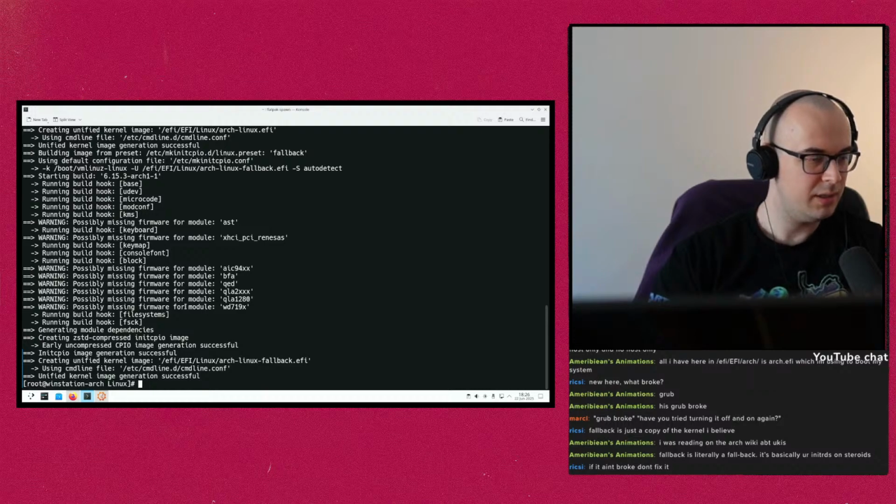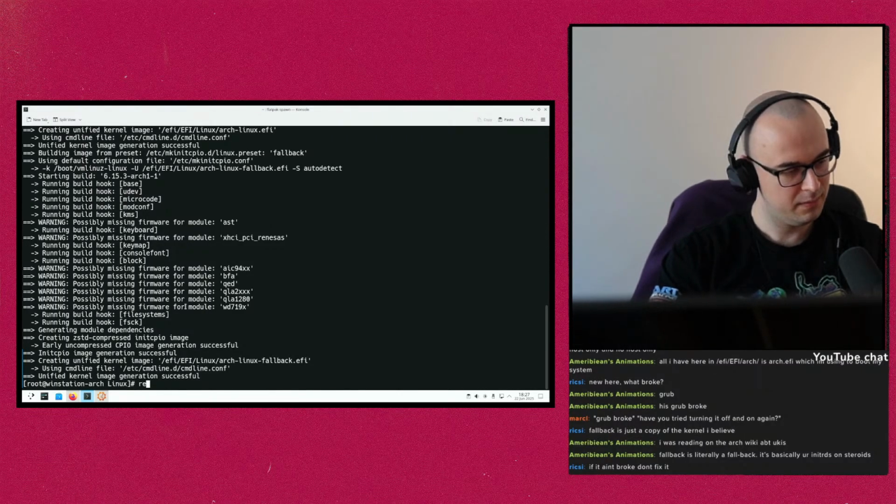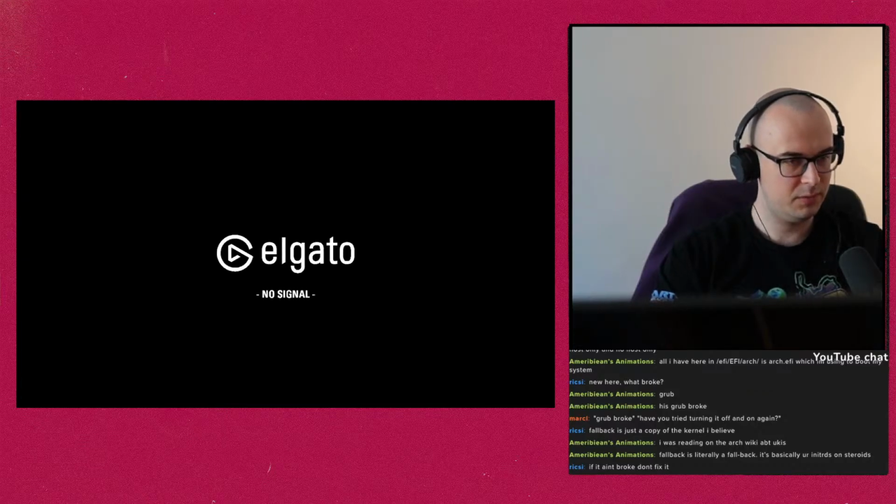Using the command line file. Okay, so it did use it. So now be prepared for the system not booting. We'll see whether it will now restart. So reboot, and here we go.